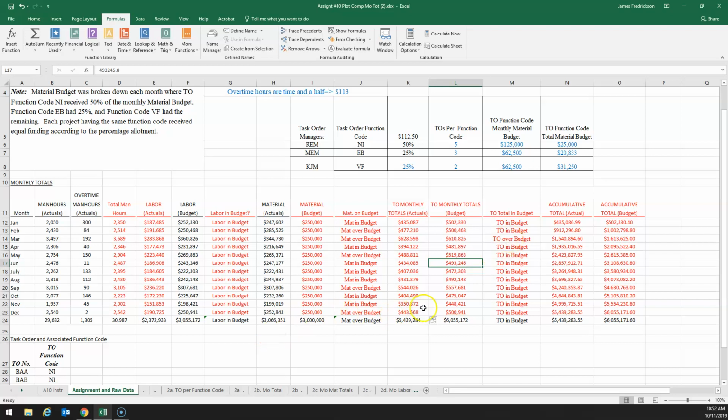Are the TO monthly totals in budget? So these are TO monthly totals. So once again, you're going to compare this value to this value, and you're going to decide whether the TO is in budget. TO stands for task order, by the way. And so once again, it's going to be a very similar formula using an if statement that I showed you in this column right here. So this is also one that you get to do on your own.